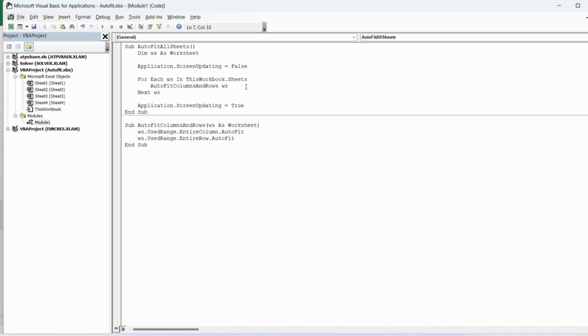AutoFitColumnsAndRows ws calls another macro, AutoFitColumnsAndRows, and passes the current worksheet as an argument. This macro will be responsible for auto-fitting columns and rows for the specified worksheet. Next ws indicates the end of the loop. It moves to the next worksheet in the workbook, and the loop continues until all sheets have been processed.